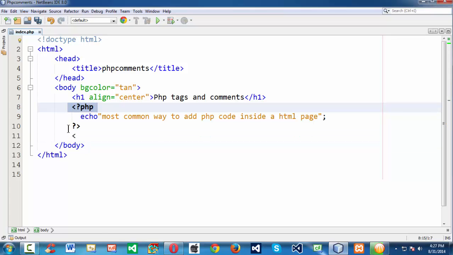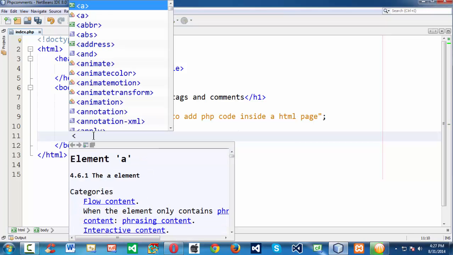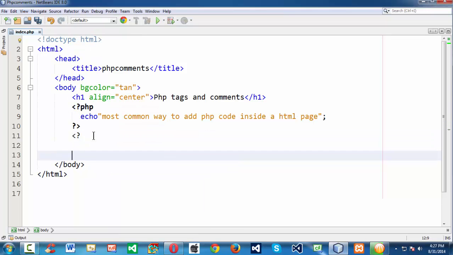These are called PHP tags, as we have seen in the previous lesson. Another way to write PHP code inside an HTML page is this here. If you omit the word php, and just say opening angle bracket, question mark, and closing angle bracket, this is the other way.